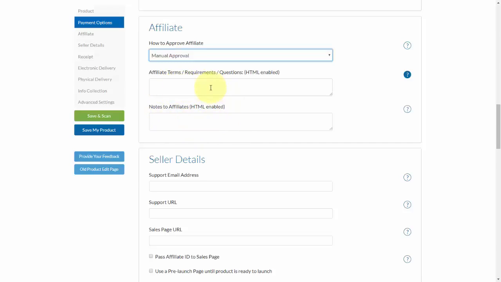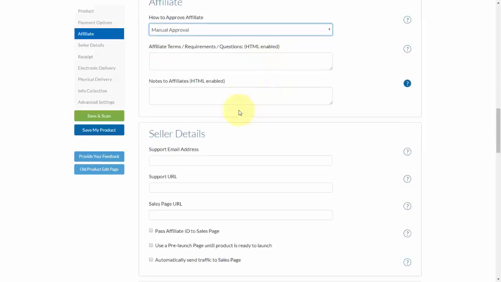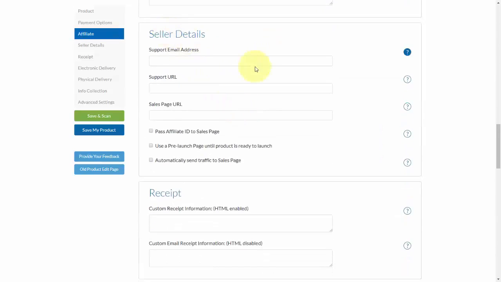This is where you let affiliates know how your affiliate program works, what the terms are, as well as to make sure that they follow all the guidelines in order for them to be approved as an affiliate. Okay, you can also put anything about a contest that you may have in here, and this is HTML enabled as well. Okay, next you'll need to put in the seller details.